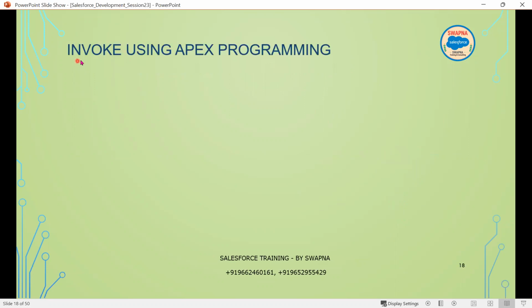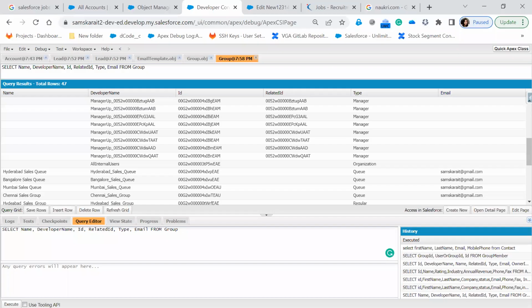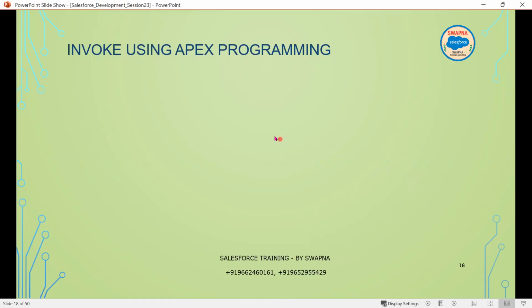So let's see the second one, invoking using Apex programming. We have understood the first one, how to run the query in the query editor of the developer console. This is clear. Now, how to invoke a SOQL query using Apex programming? Let's go ahead and see.